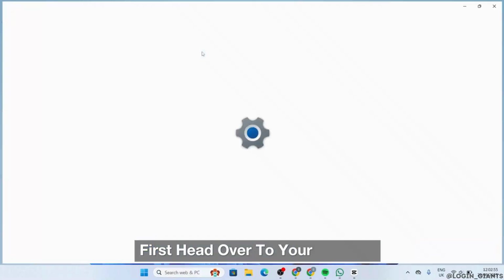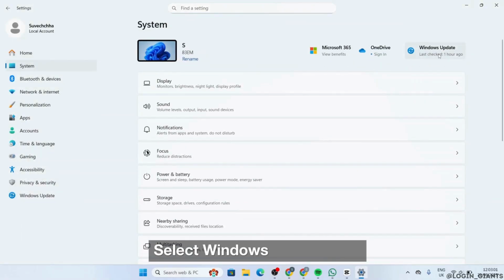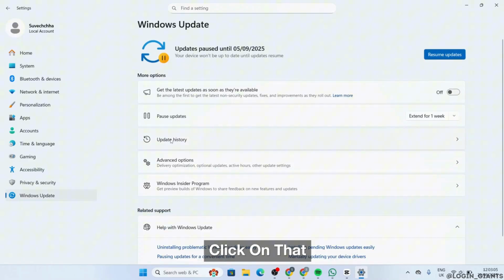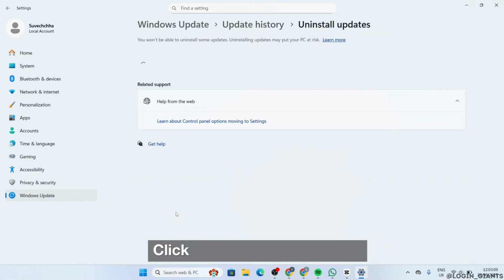First, head over to your settings. Now, go to System. From here, select Windows Update. Now find the option of Update History, click on that. Then scroll down and find the option of Uninstall Updates, click on that.